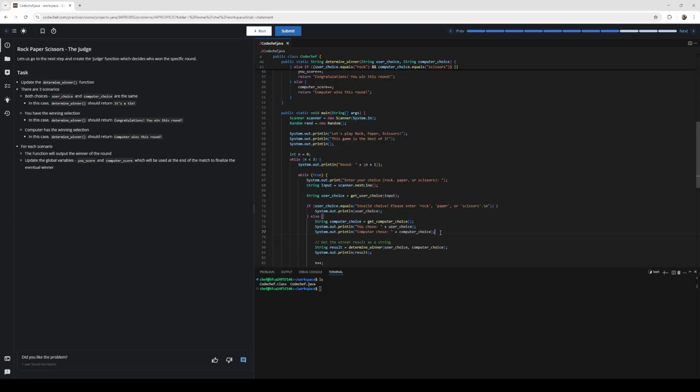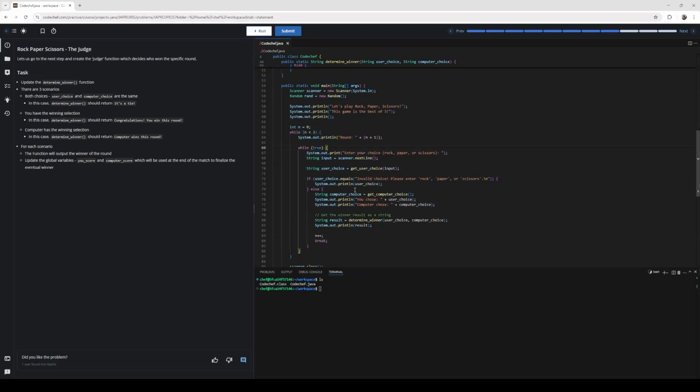Coming to the main function, everything is pretty much the same, but over here we have called the determine winner function, and we're going to store that result in the result variable, and then we're going to print out the result.